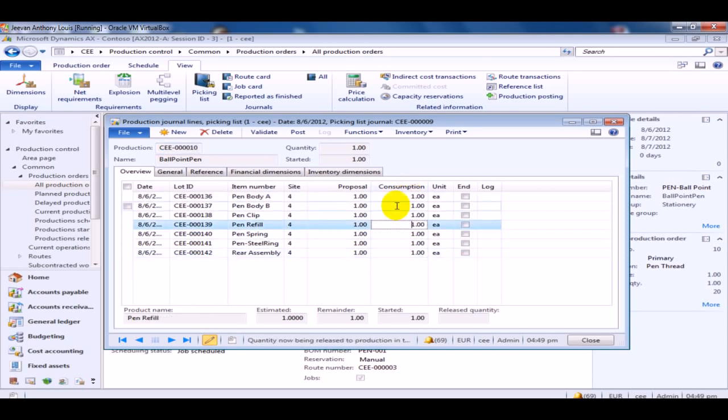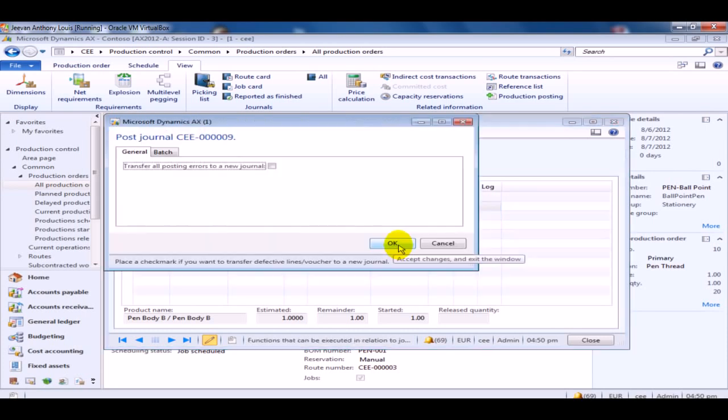Here you can have the option of changing the consumption. Say for example, when you are doing the production, the pen body B got damaged, so you're using another one, so you can put 2 here because you want to record the consumption, that is the excess consumption, on the same production order for the calculation of the price. You will see that once you have done the end, or we can also see the consumption once you have posted the picking list. So now click post, click OK.